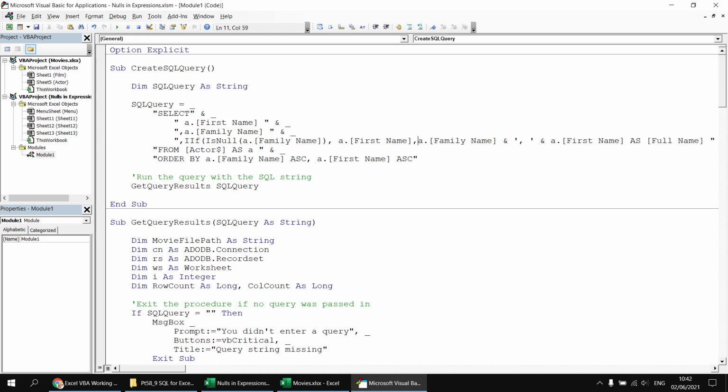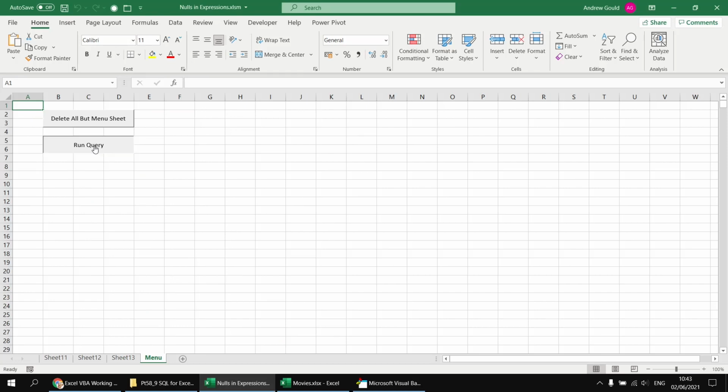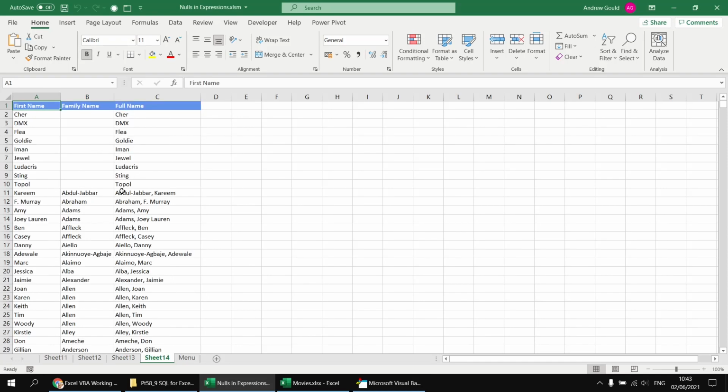I can then type in a comma, and assuming that they do have a family name, I want to concatenate that to the comma and the space and the first name. And then I can close the round brackets at the end of that expression to finish the if function. Head back to the menu sheet, run that query again, and things look a little neater and tidier this time.